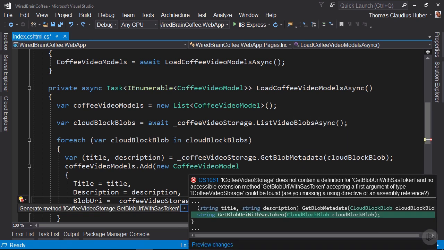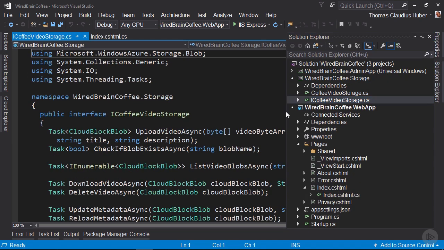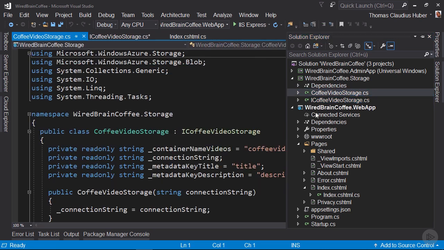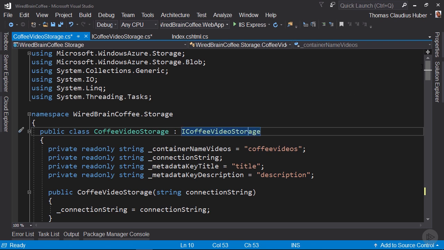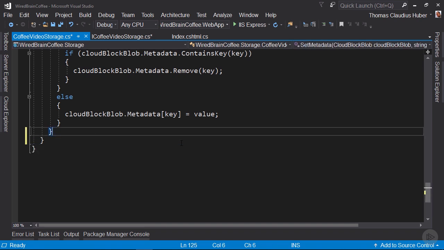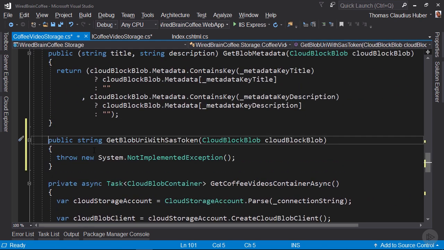I press Ctrl+. to generate this method in the ICoffeeVideoStorage interface. Now let's save this file, and let's go to the ICoffeeVideoStorage interface. Here in this interface, you can see now the new GetBlobUriWithSasToken method. Now let's implement it in the CoffeeVideoStorage class. So here I just click on the interface and I press Ctrl+. to implement the interface. Now let's scroll down to the bottom, and here you can see the new method GetBlobUriWithSasToken. I just cut this method here as it is a public method, so I want to place it before the private methods.